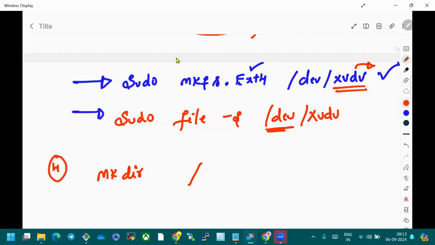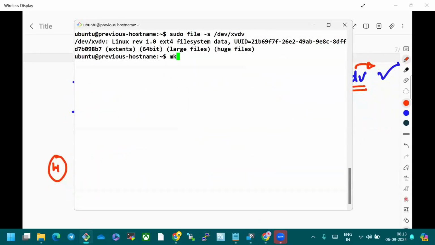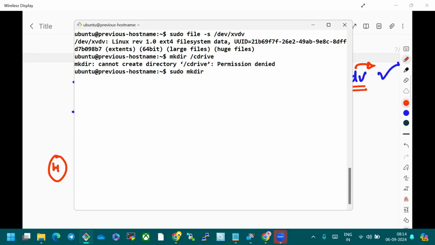Under the root directory, I'm creating one new directory. What is the name? Let's say the name is C drive. This is what I'm going to create. Now let me create it: mkdir slash C drive. I'm creating. Okay, you just need to execute it with sudo permission. Sudo mkdir slash C drive. Okay. Now it has been created.